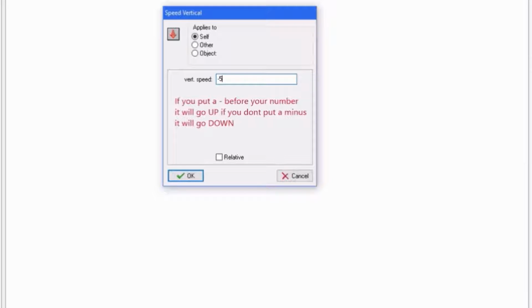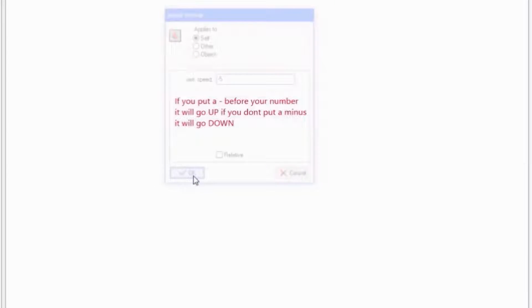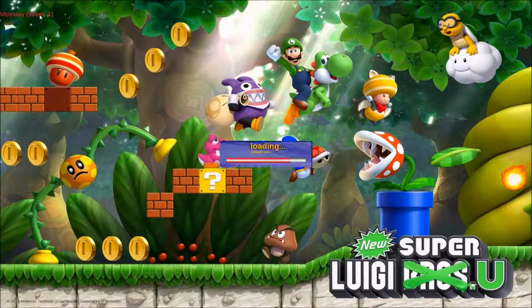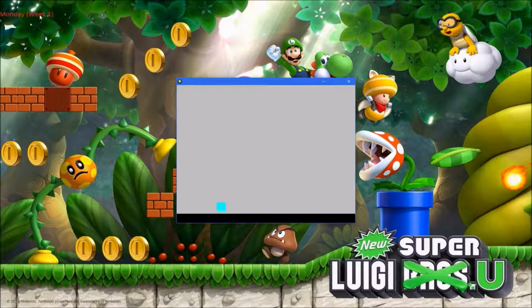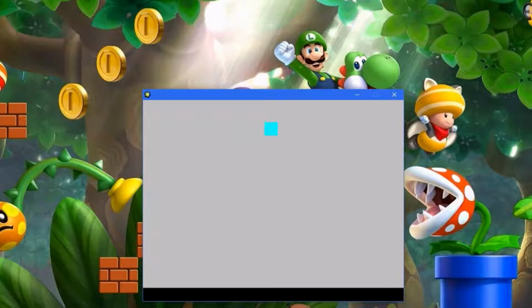-5, depending on how high you want to jump. And OK. Then we press play and see what happens. So let's try to jump. Oh, what's this? We can infinite jump. If we keep pressing space, we can infinite jump.